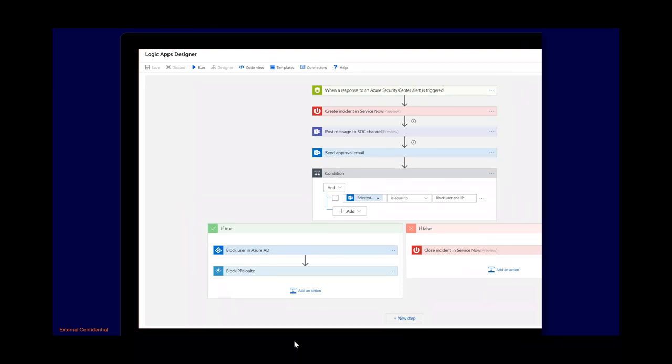Now, to create these playbooks, you can choose from a library of samples or create your own using more than 200 built-in connectors, and there's also the generic connectors like HTTPS.